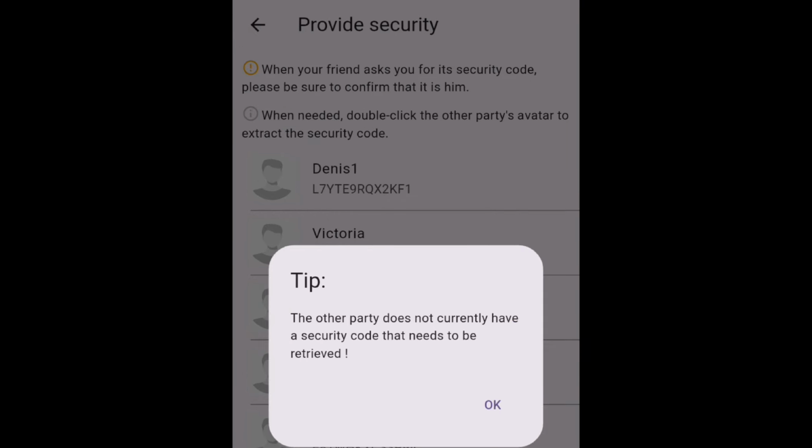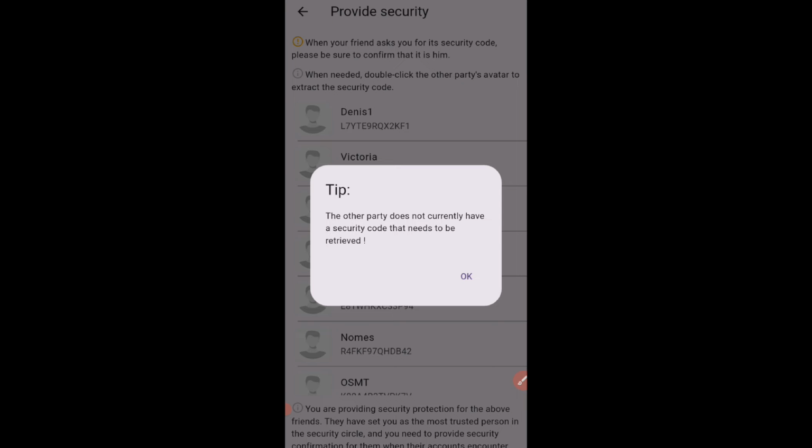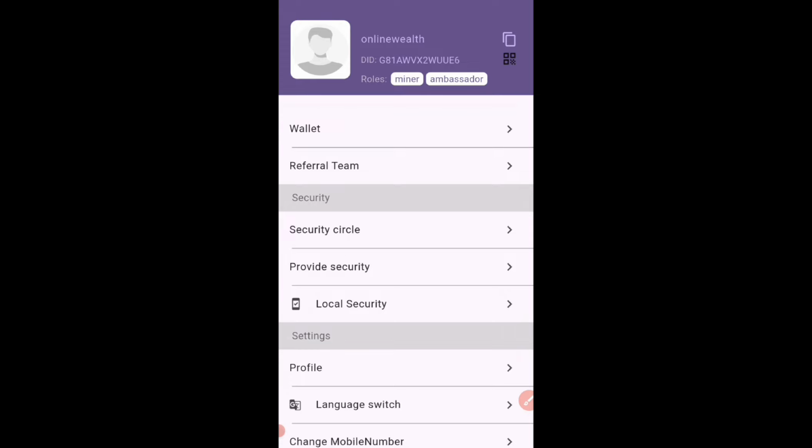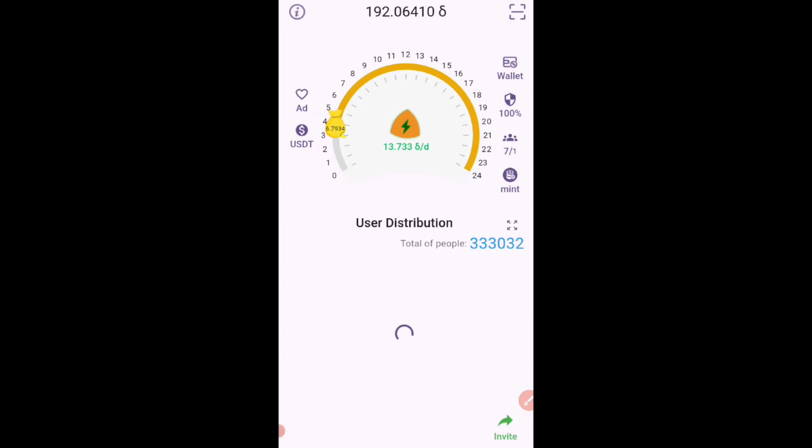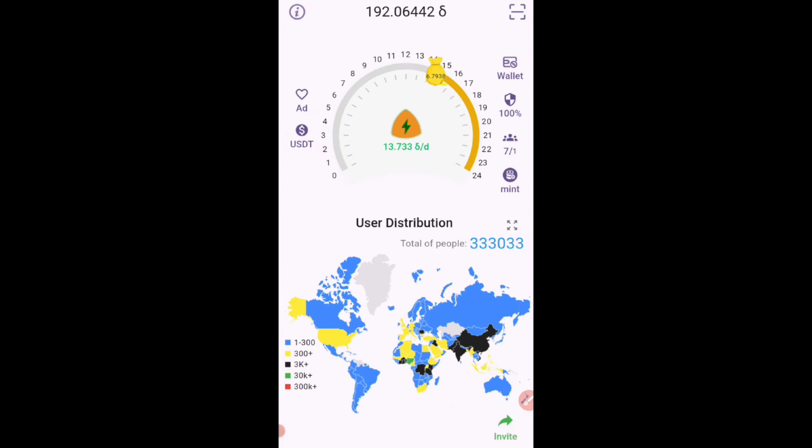But because I've not gotten such a contact, the person doesn't need me to help them, so it's just letting me know that there is no security code that needs to be retrieved by this person. But if there is, I would have just copied it and then sent it to that person. And that's how you can also help somebody to log back into their own account.